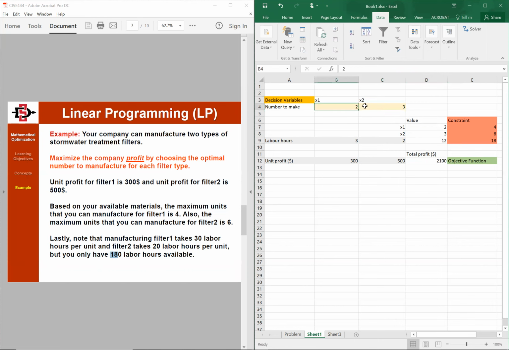But I don't want to do this manually. I want to have Excel solve it for me automatically using the simplex method. So just to make sure, 2 updated with this, 3 updated, and now I have an updated number for the labor hours, and also I have an updated number for the profit. But let's have Excel do it for us.